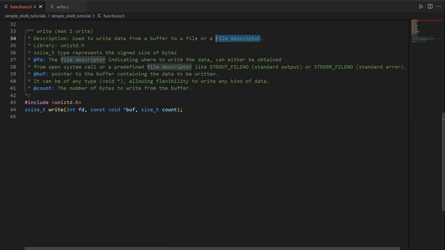There are three file descriptors: the standard output, the standard input, and the standard error. In this case, we will write to the standard output if it is the correct format, or if there is an error, it should go to the standard error, which is a specific file descriptor. We will find this write system call in a library called unistd.h, and this header file will contain the declaration of the write system call.